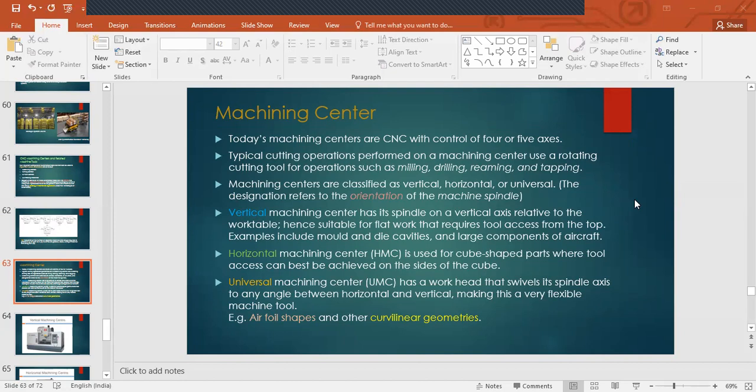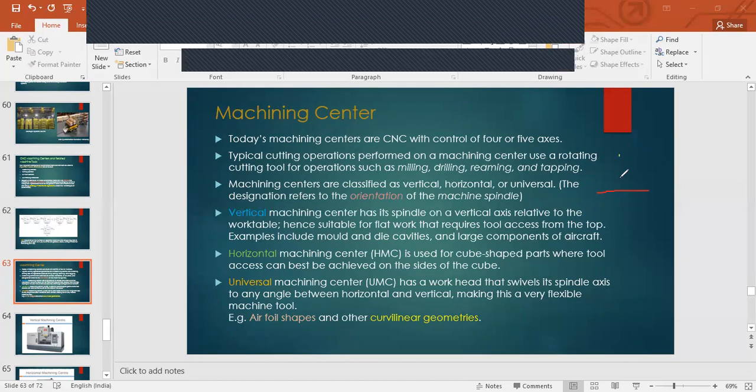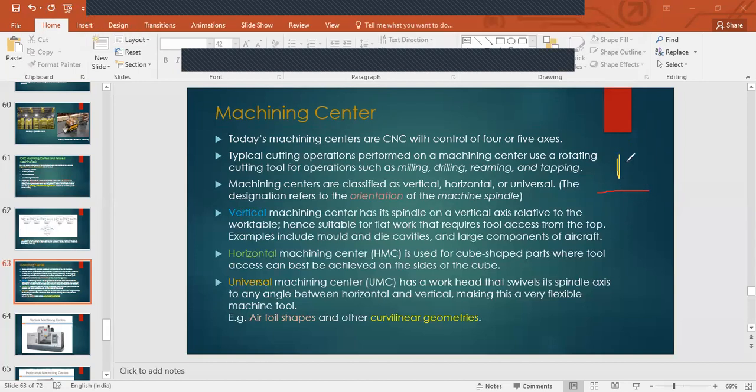So machining centers are classified as vertical, horizontal, or universal. The three kinds you can categorize with respect to the orientation of the machine spindle. So we are looking at the orientation of the machine spindle and we are classifying them as vertical, horizontal, or universal. So vertical machining center has a spindle on a vertical axis relative to the work table, right? So with respect to the work table, if the work table is like this, then your machining center spindle is like this, vertical, right? So that's your work table, and this is your spindle, machine spindle.